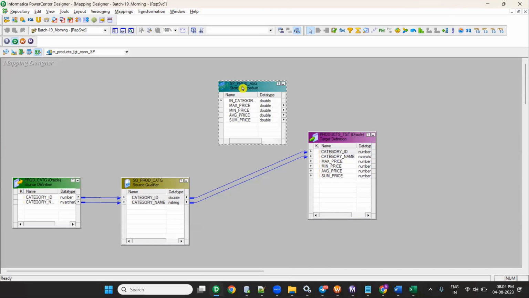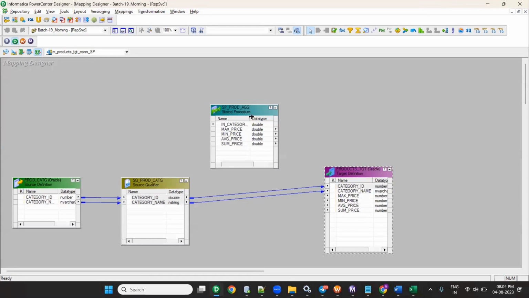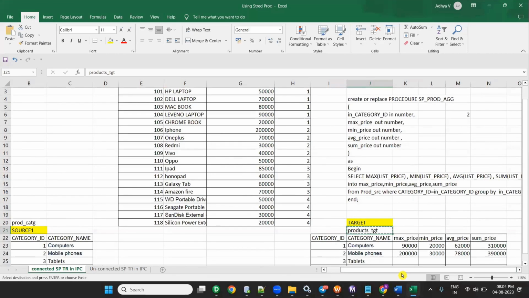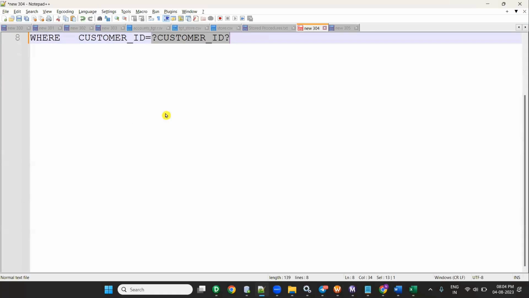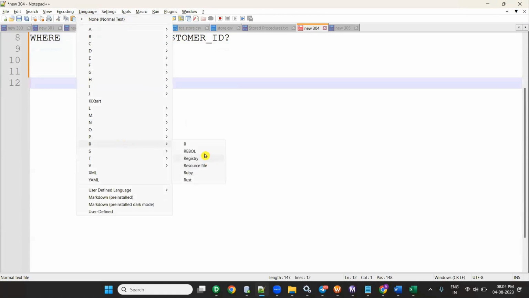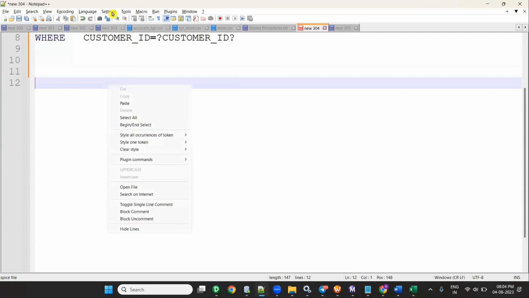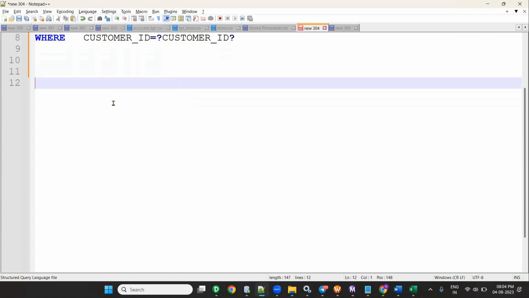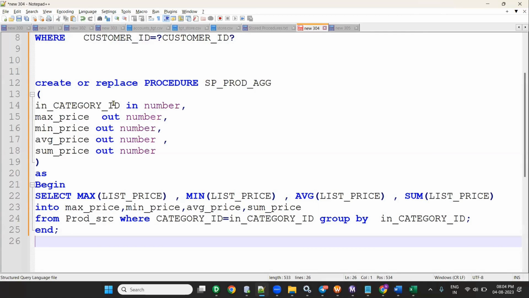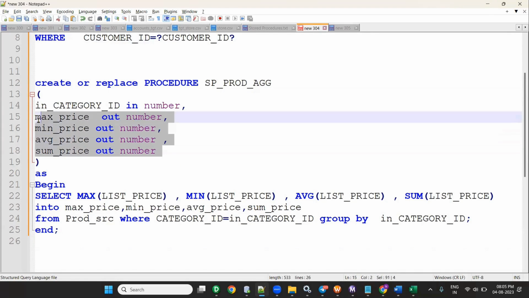Now, if you see the stored procedure, we have one input port and four output ports, correct? How has it been given? I wrote the stored procedure in such a way. Create or replace stored procedure, I am copy pasting in Notepad++. How I have written it, please observe. It's a program basically. I wrote create or replace procedure, the procedure name SP_PROD_AGG, stored procedure for product table aggregation. I have taken IN_CATEGORY_ID as one input port, and four output ports.